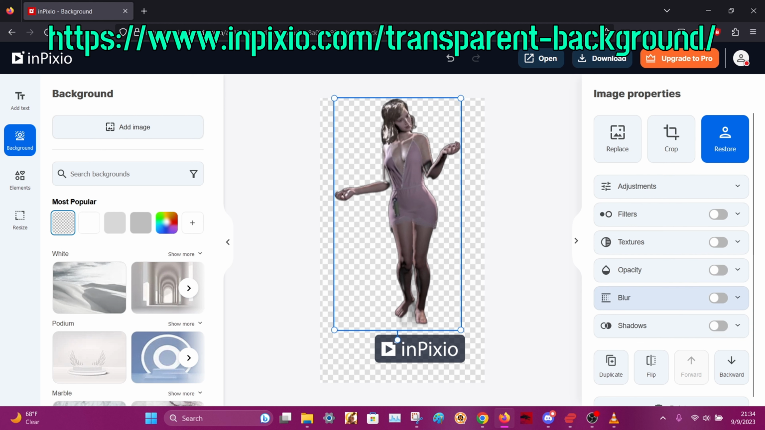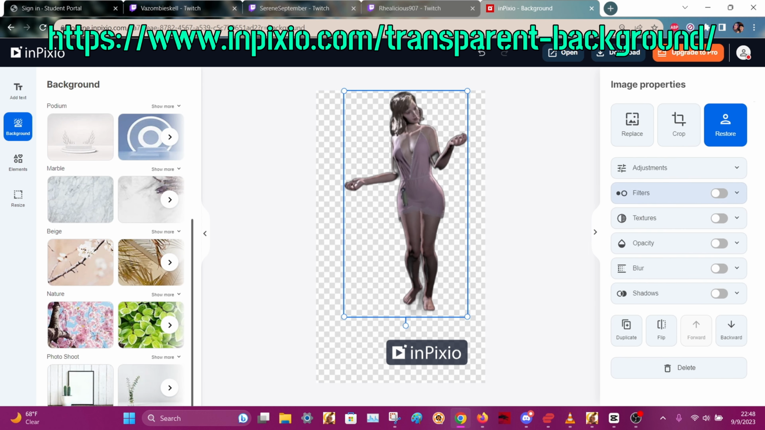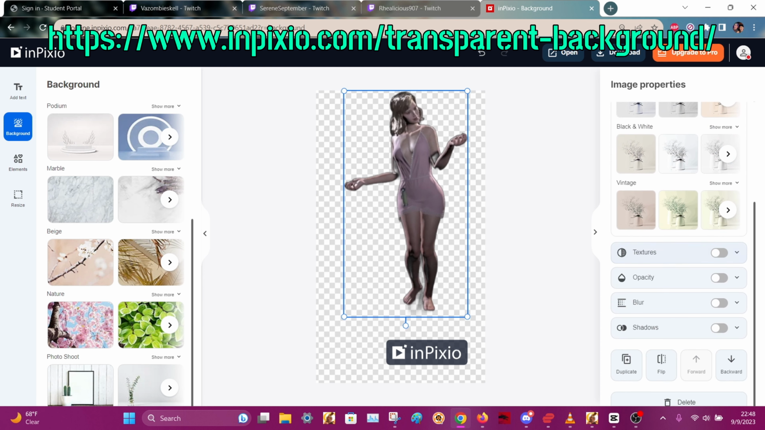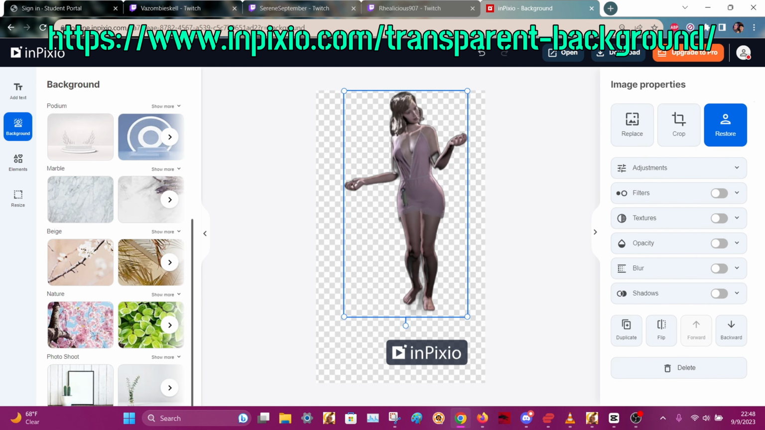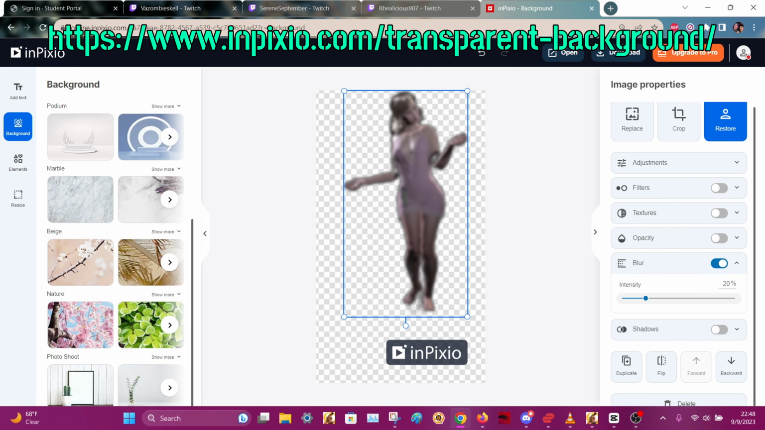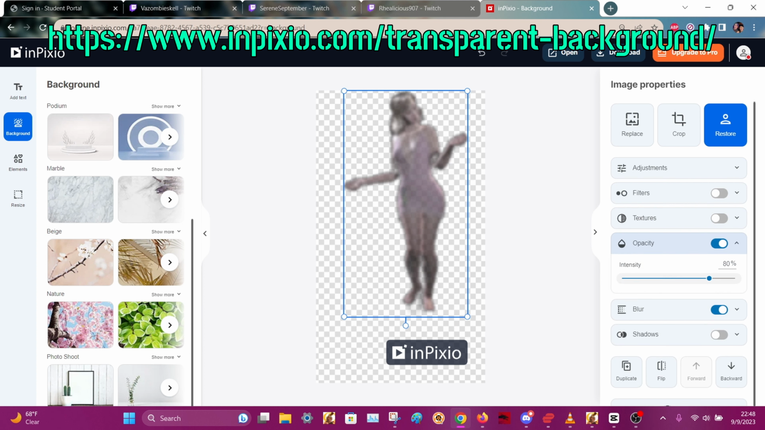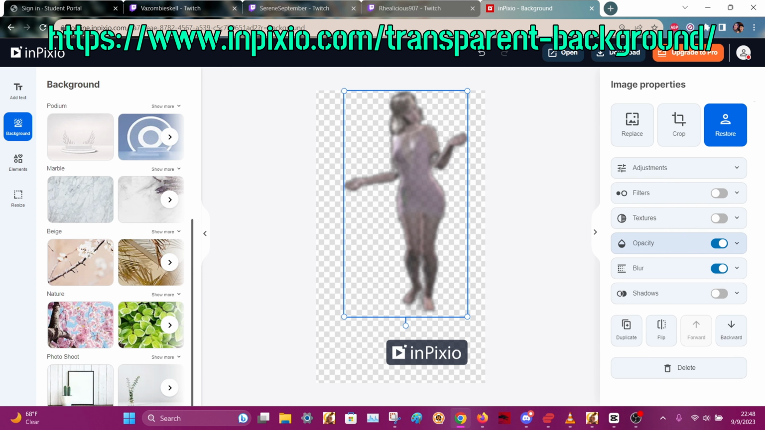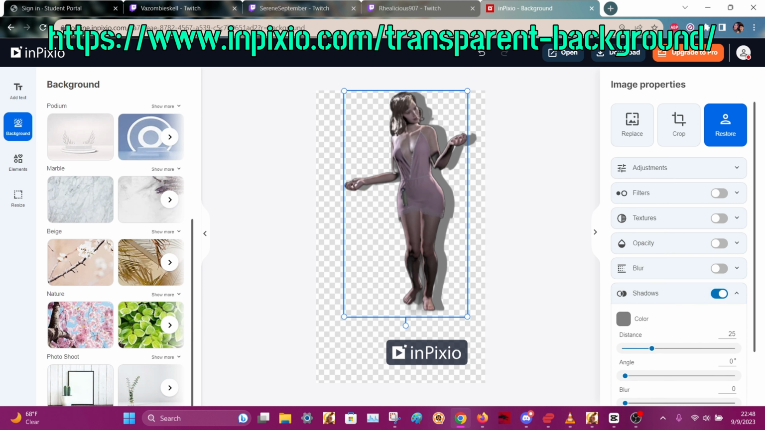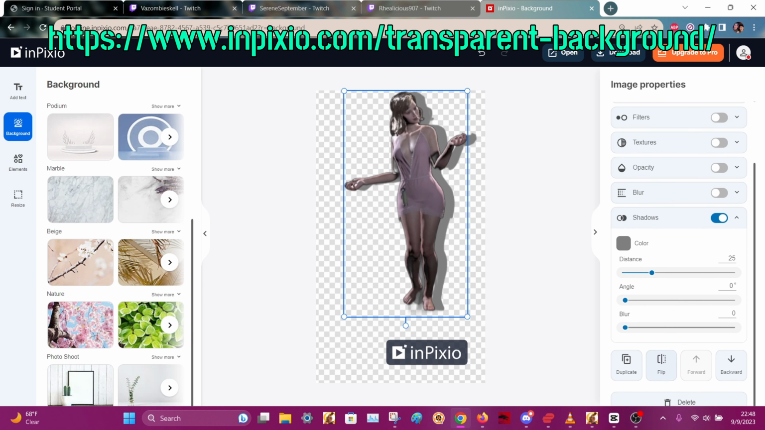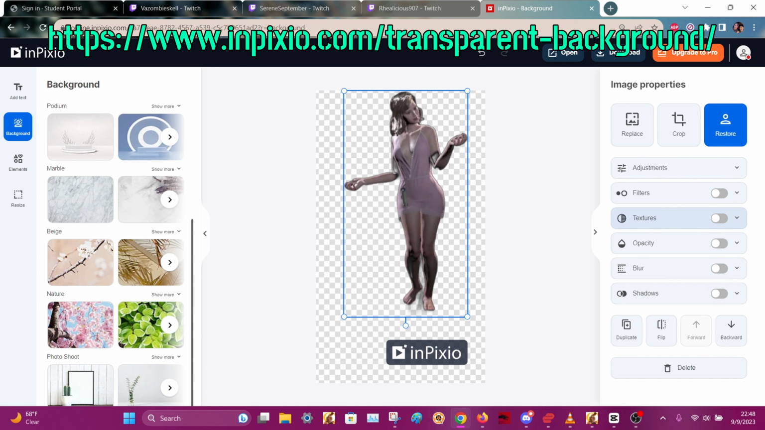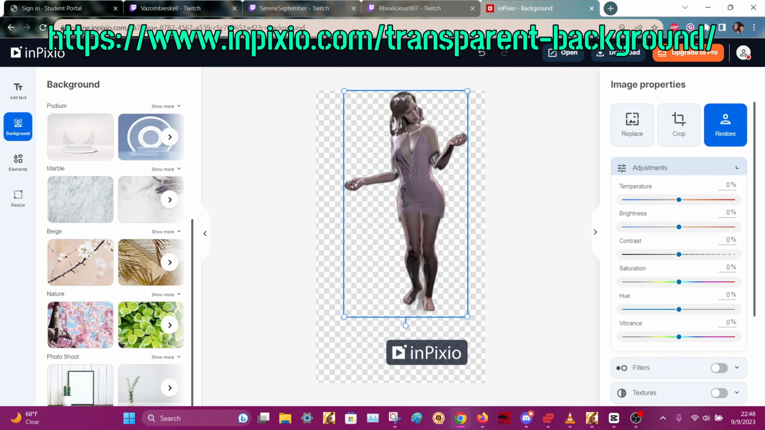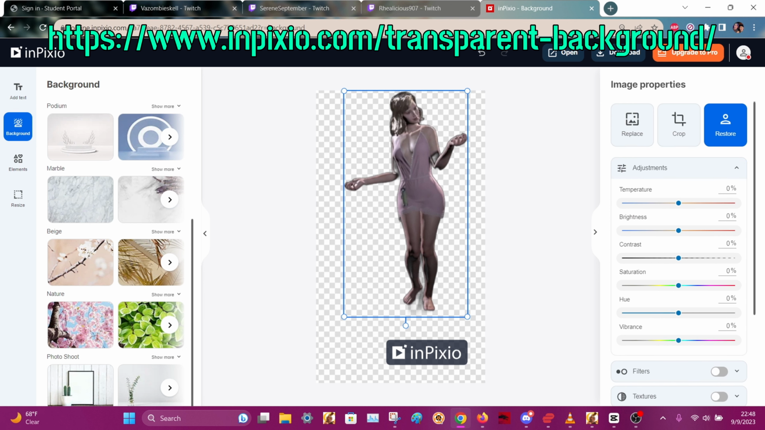You can resize the image here. You can see the background's already transparent. You got all these new settings on the side. These weren't here before when I had done this, so I haven't really messed with them too much, but you've got your blur effect and opacity. You can make it have a shadow. Yeah, so we got some adjustments for the color and stuff if you want to mess with that.